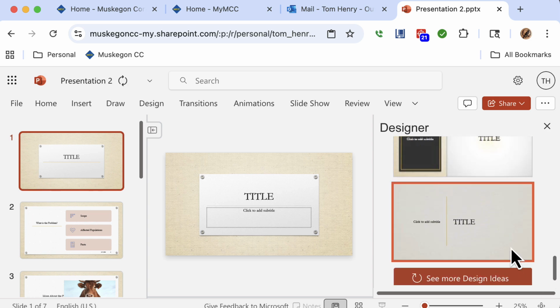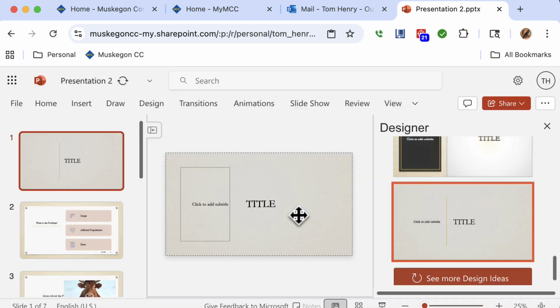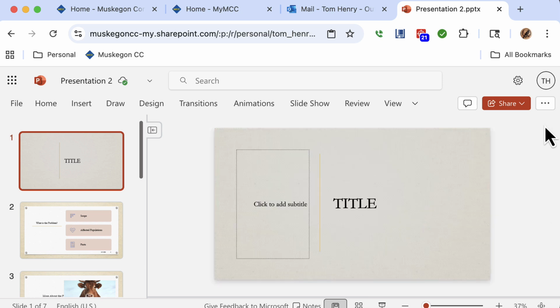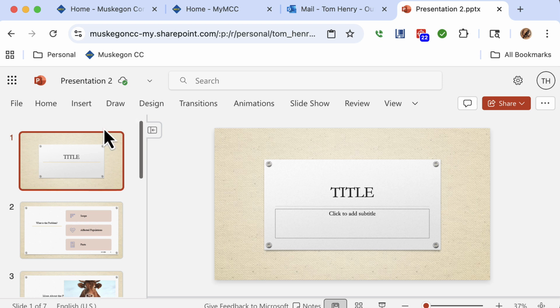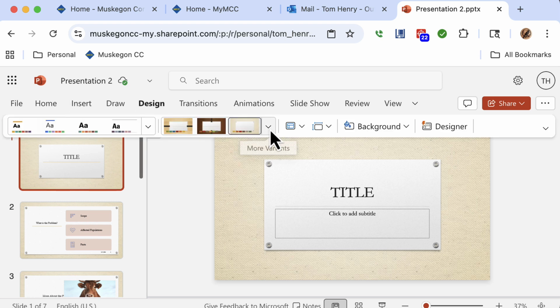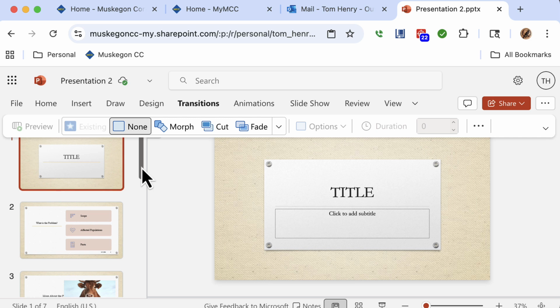There's also some close, I don't want to say very similar color styles, but you can try those out. And again, if you don't like them, you can always click undo, and that'll help you go right back to square one. Transitions are the movements between the slides.